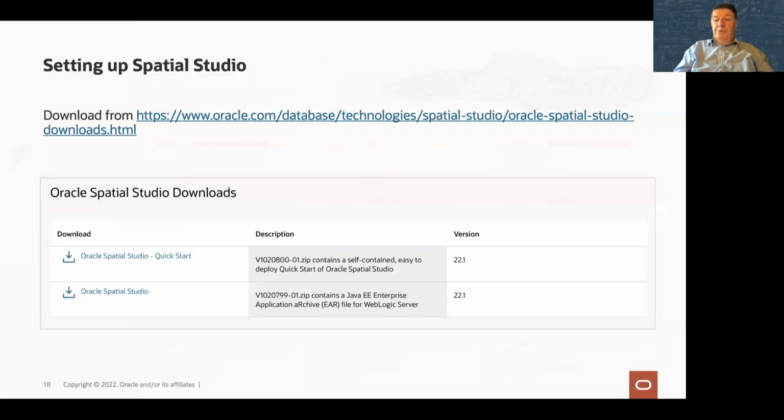So setting up Spatial Studio is free. It comes without any licensing requirements. It does require an Oracle database, however. If you don't have an Oracle database, you won't be able to use it. It depends on it, also. Well, first of all, it only can take data from an Oracle database, so that's that. And also it uses an Oracle database to maintain its repository of information, of projects, of data sets, etc.